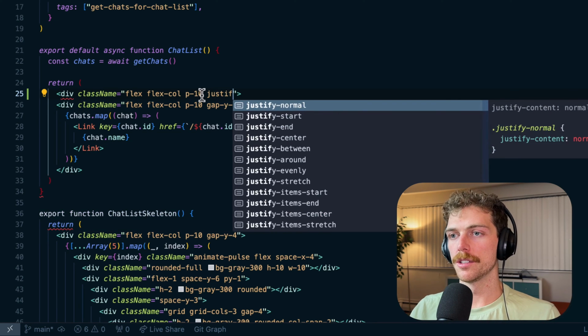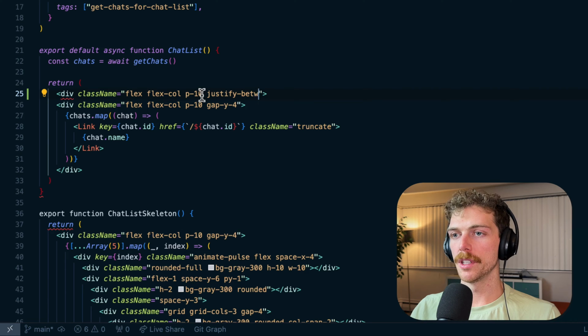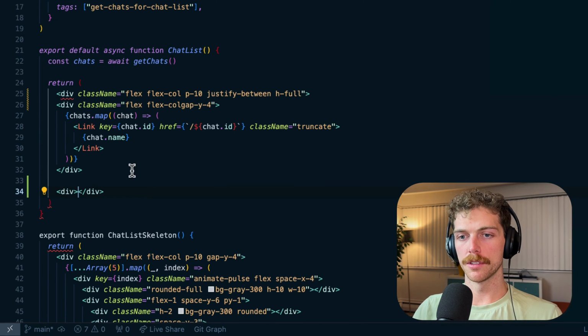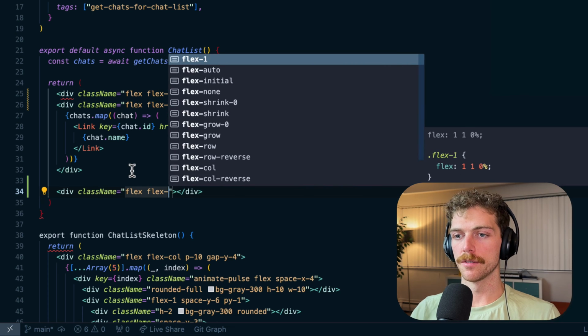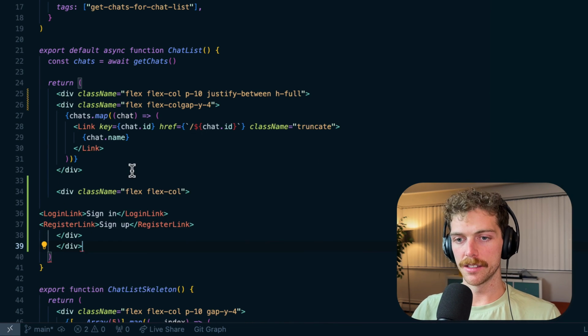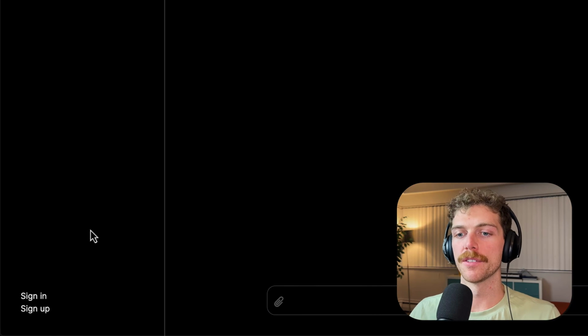And if we justify between and set the height full, then I should be able to flex over here too. Should be able to throw these links in here, and these should always appear in the bottom left of the bar. There we go, we got sign in and sign up. So right now, immediately, I should just be able to go in and sign up as a user.